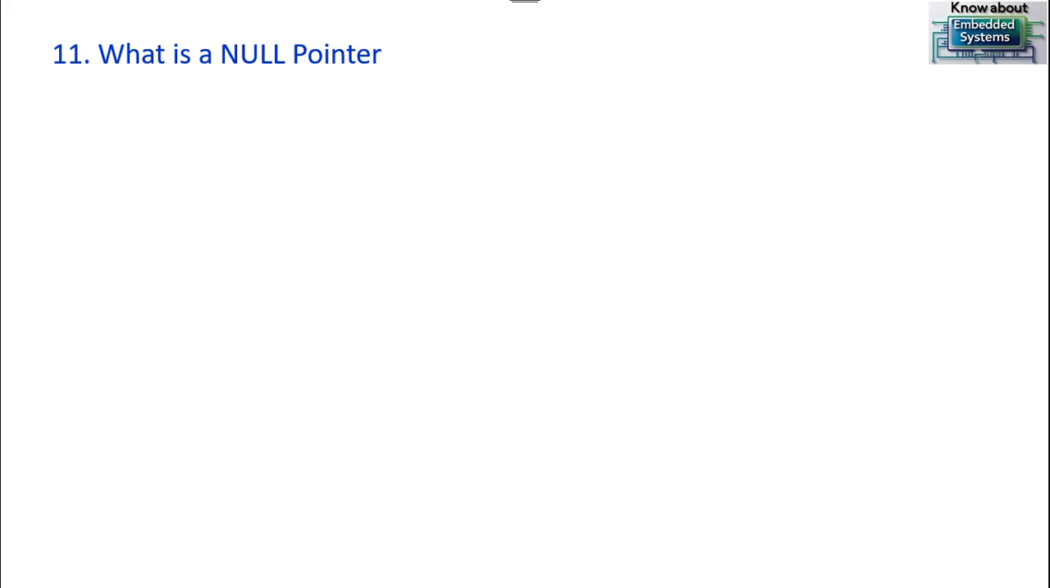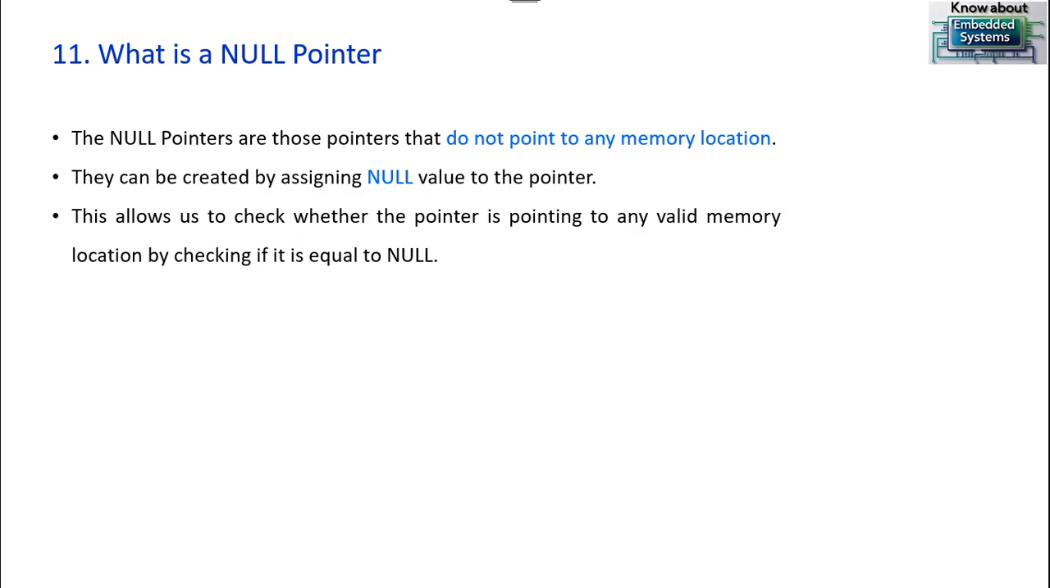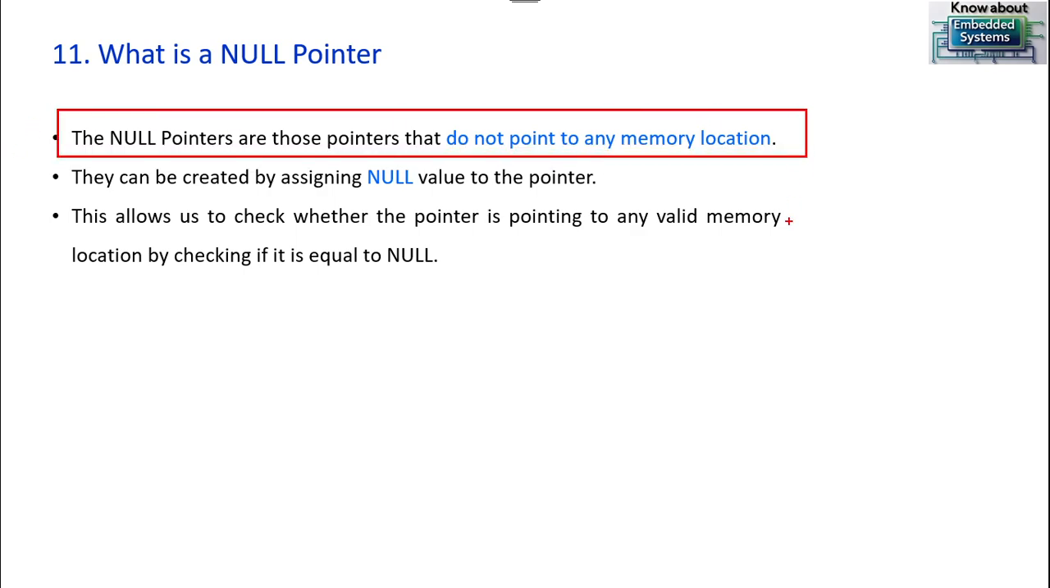So this is also one of the expected interview questions. What is a null pointer and why is it used? Let us see the answer here. A null pointer is basically a pointer which will point to no memory location. It will not point to any memory location. Try to understand the word here.